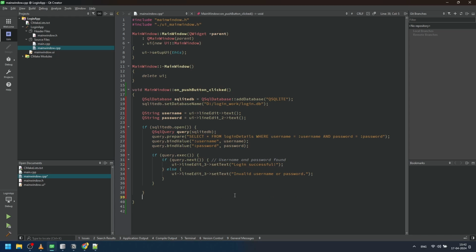Otherwise, query.next returns false. The username and password combination wasn't found in the database and we display an invalid username or password message. If the query execution itself failed, we display a login failed database error message indicating an issue with the database connection or query itself.